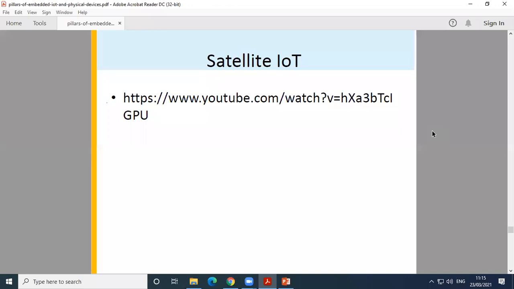Now we are going to see about satellite IoT, or the communication satellite, that is ComSat. Do you know what ComSat is? It is a specialized transponder in space that transfers radio waves from one location to another location on the earth. So this is also called a bent pipe.